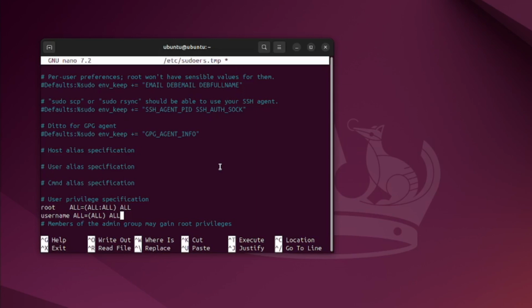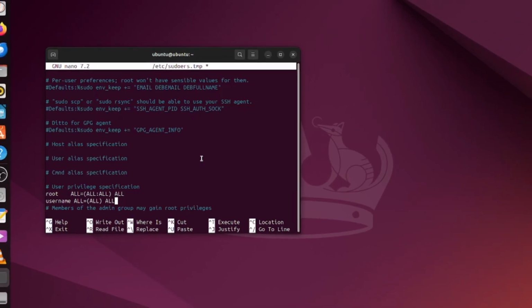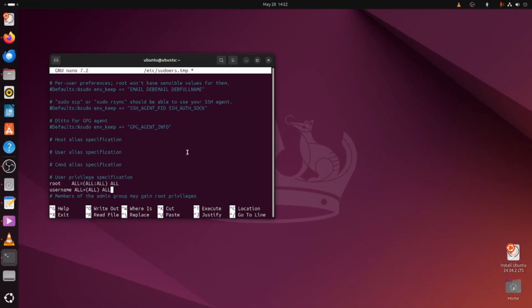If you want to remove the sudo privileges later, just repeat the steps and delete the line you added in the sudoers file. That is how you grant sudo privileges to an existing user on Ubuntu.